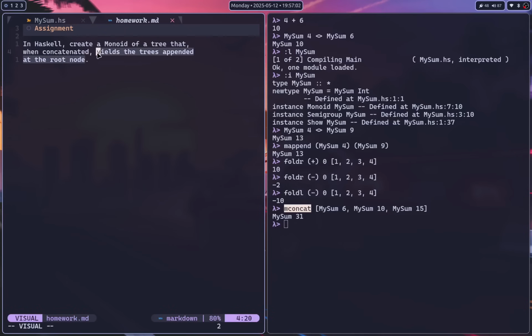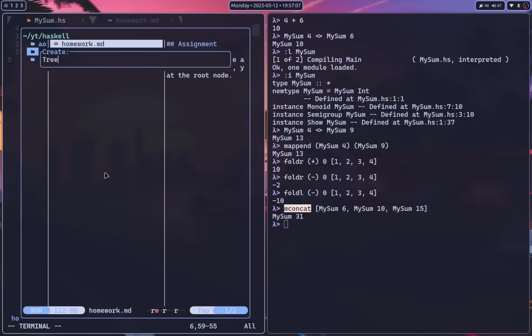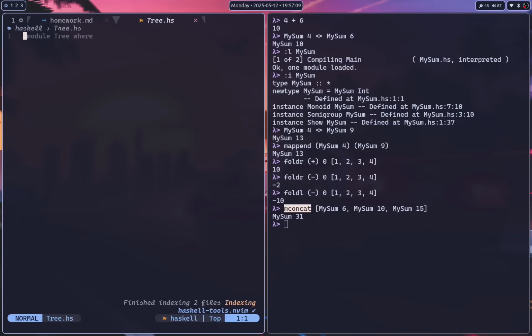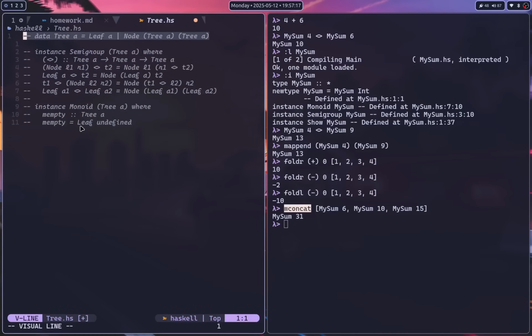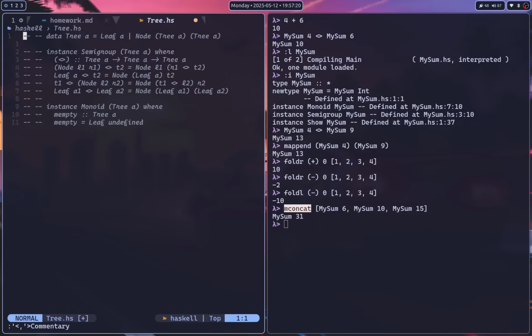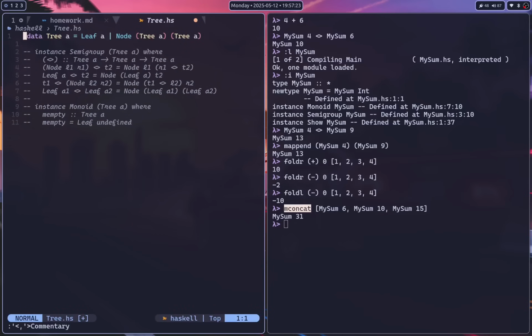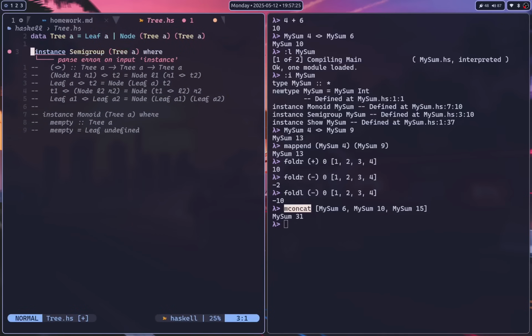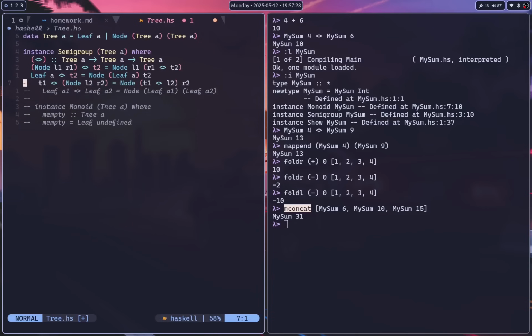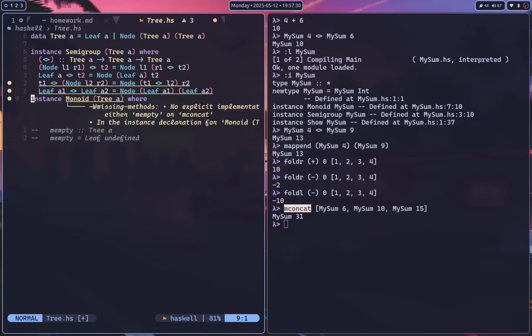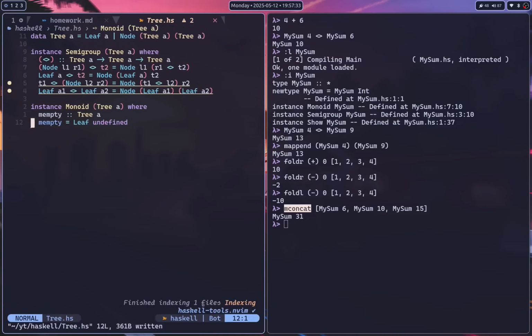So now let's actually implement this tree. Let's make a tree.haskell to do some experimentation with. Over here I have the code from Low Level's video. Okay, so here is the code from Low Level's video. Right, we have a tree.